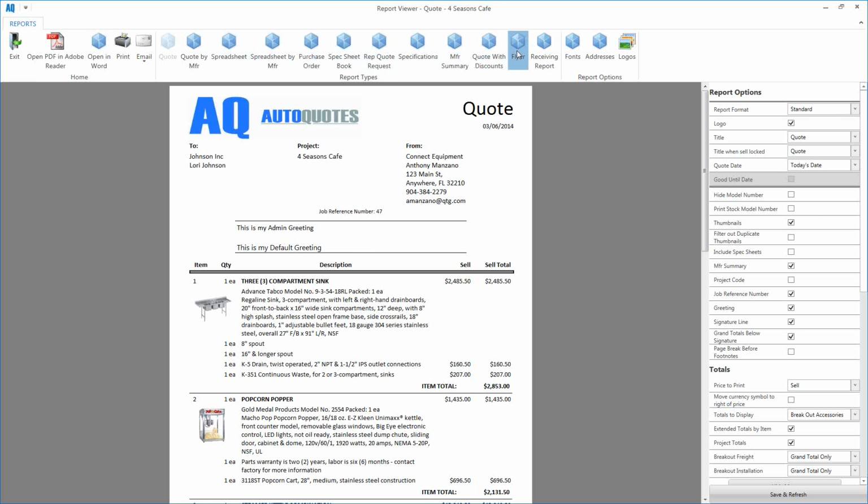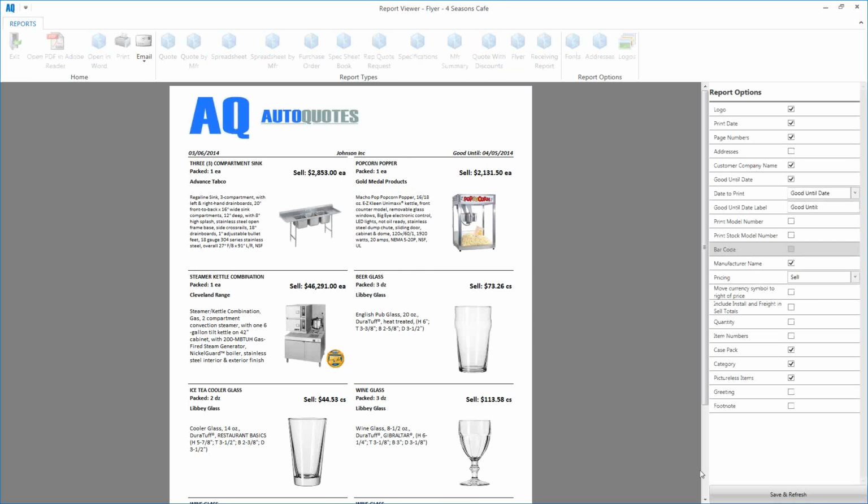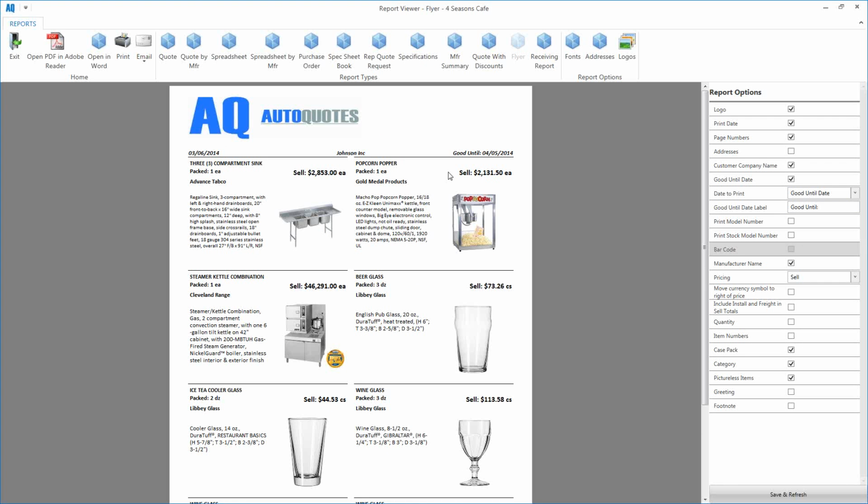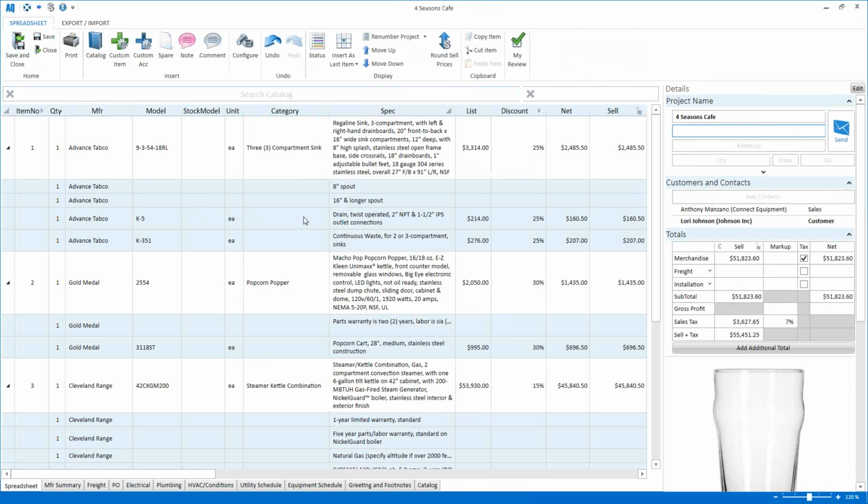Now, I had mentioned about changing reports. It's simply just click on another report. Like, for example, maybe you want a flyer report. So here's my flyer report with all my pictures and everything. And this report has its own individual options here on the right-hand side. Okay? So once I'm done, I can go ahead and I can exit from here. And it brings me back to my spreadsheet.